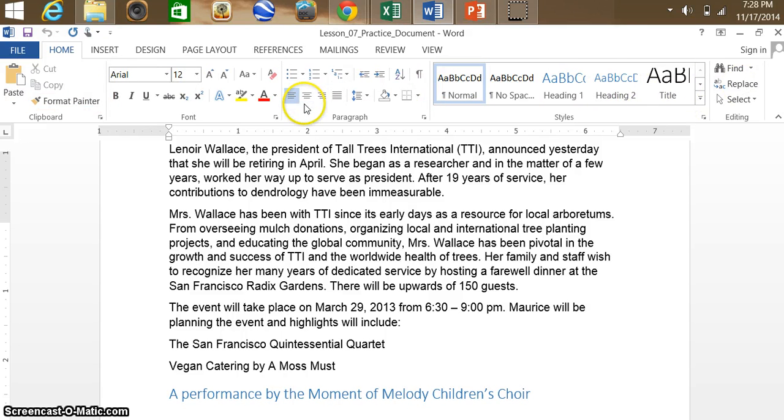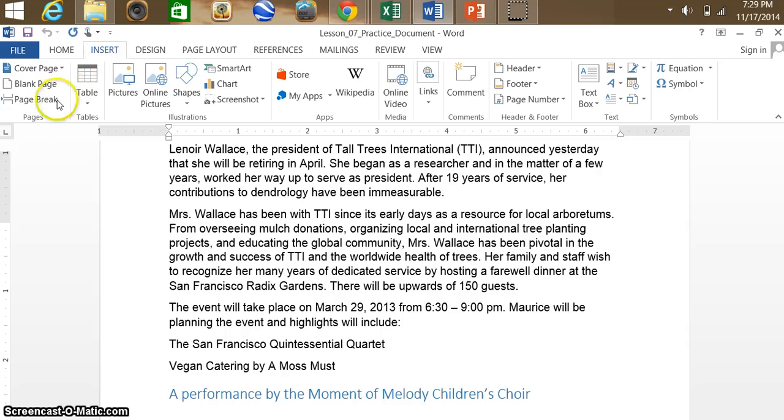Now this is called the ribbon. It has groups, which would be the clipboard, font, paragraph, styles, and editing. And then tabs, which are home, insert, design, page layout, references, mailings, review, and view. Now if you go into any of these tabs, they will have other groups underneath them that contain other tools that you can use. This is one of the most important parts of Microsoft Office. It is also in Excel, which we'll be going over in a moment, and in PowerPoint, which we'll go over after Excel.